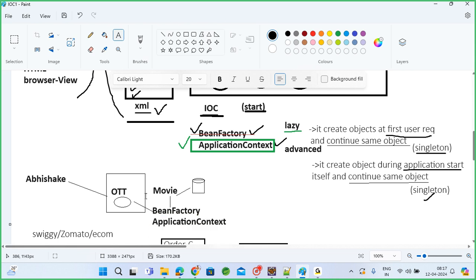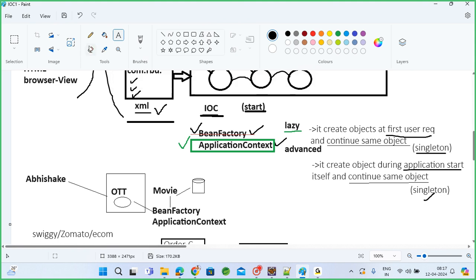Application context will create this movie object even before the first user request. Even before the first user request itself, it will prepare the movie object and keep it ready in this OTT platform. So if Abhishek or Ravi or Pavan, whoever tries to watch that movie, it will directly play and show it to you, though you are the first user, because it is already prepared.